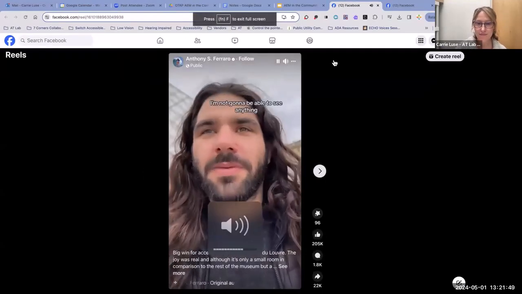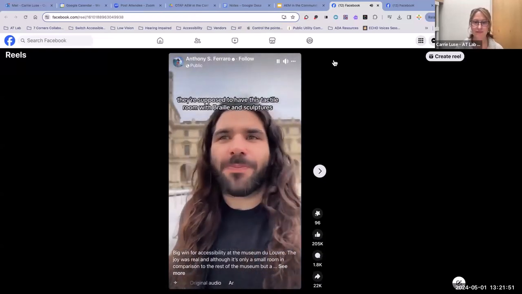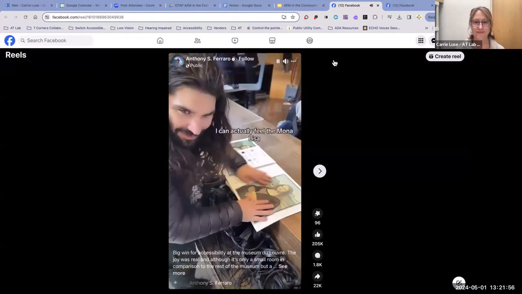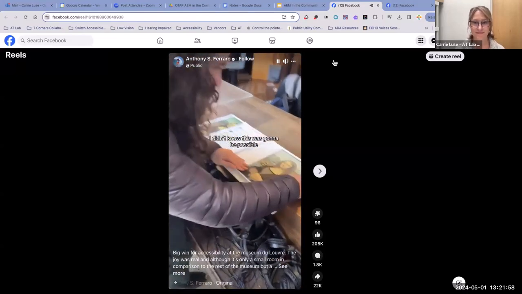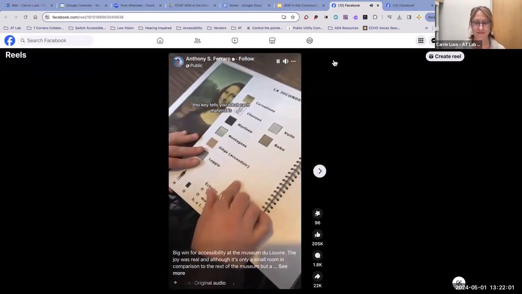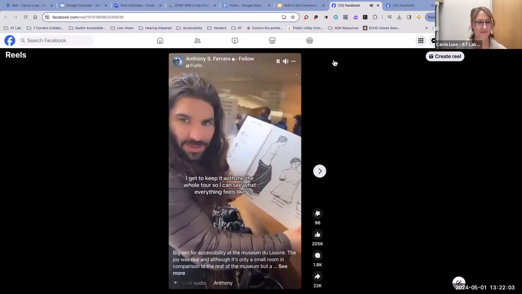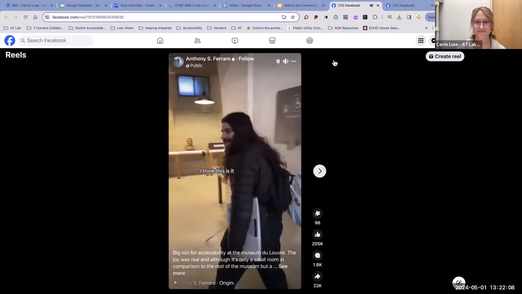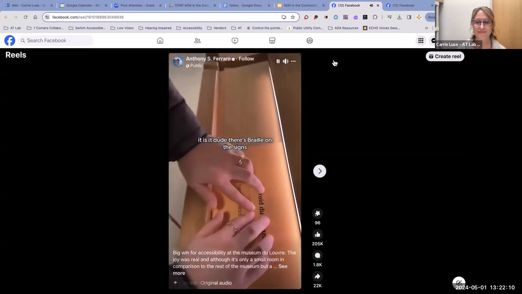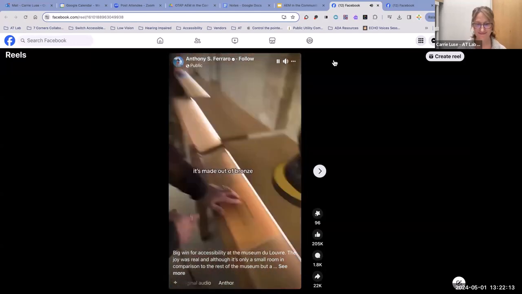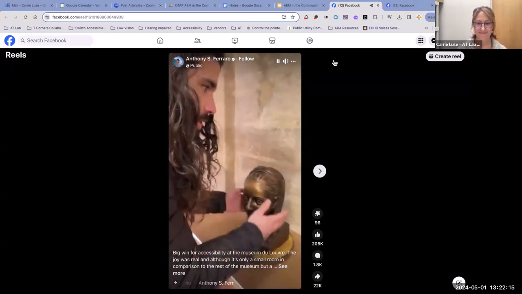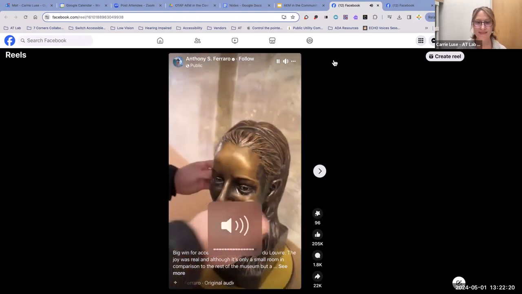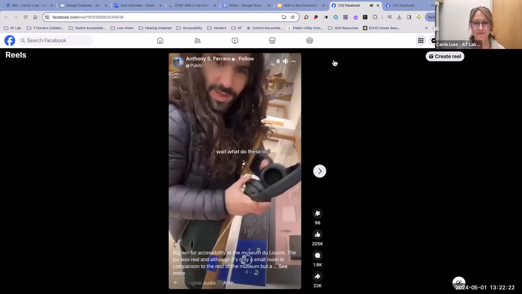Let's go to the Louvre. I'm not going to be able to see anything. They're supposed to have this tactile room with braille and sculptures. Really, I do not like art museums. There's a braille tactile map. Actually, feel the Mona Lisa. I didn't know this was going to be possible. This key tells you what each material is. The braille's in French, but that's okay. I get to keep it with me the whole tour so I can see what everything feels like. Do the tactile room. I think this is it. What is it? Dude, there's braille on the side. It's made out of bronze. Yo. Oh my gosh, the head moves. The nose and the ears. Are these pigtails? Wait, what do these do?